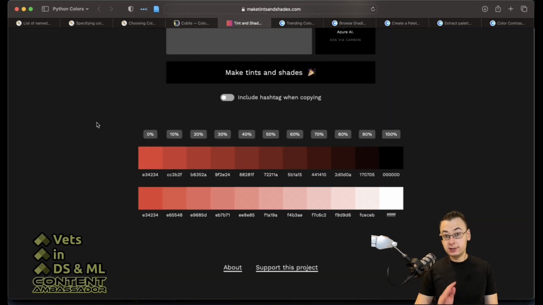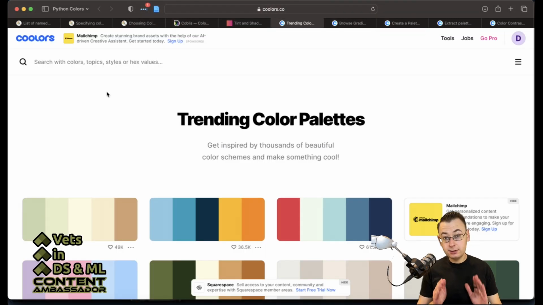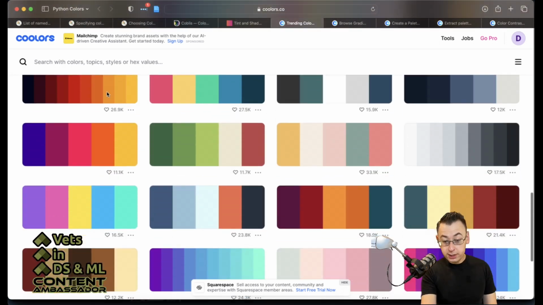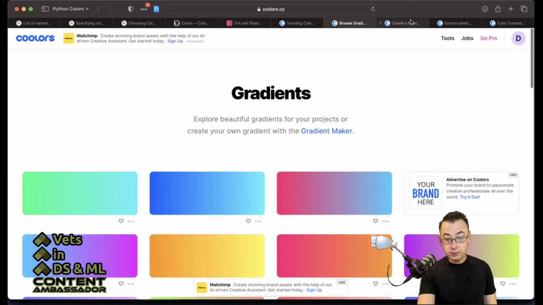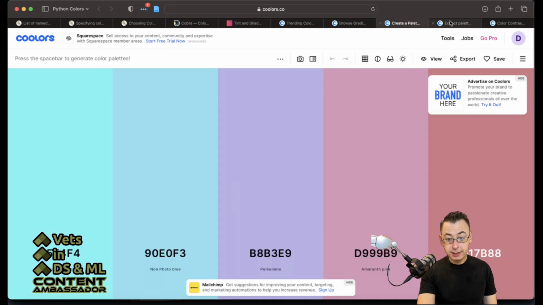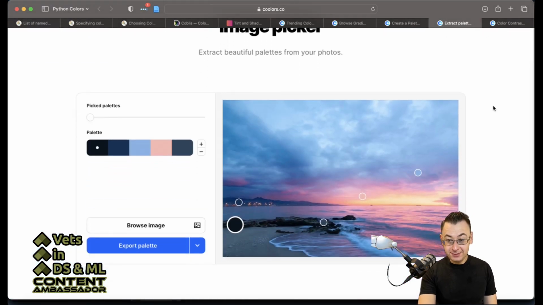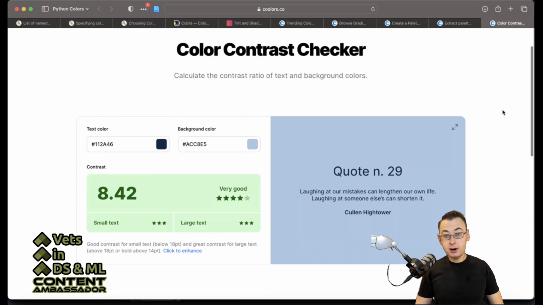If you have specific colors and you want to create your own scale, maketintandshades.com is a great spot to go. Plug in the color that you want and it's going to give you all the different variations that you might need. Next, another amazing tool is Coolors. You can create lots of amazing palettes with this, and you have lots of palettes that have already been made that you can look at. You can browse gradients, you can create your own palette, you can extract the palette from an image, and you also have a contrast checker.